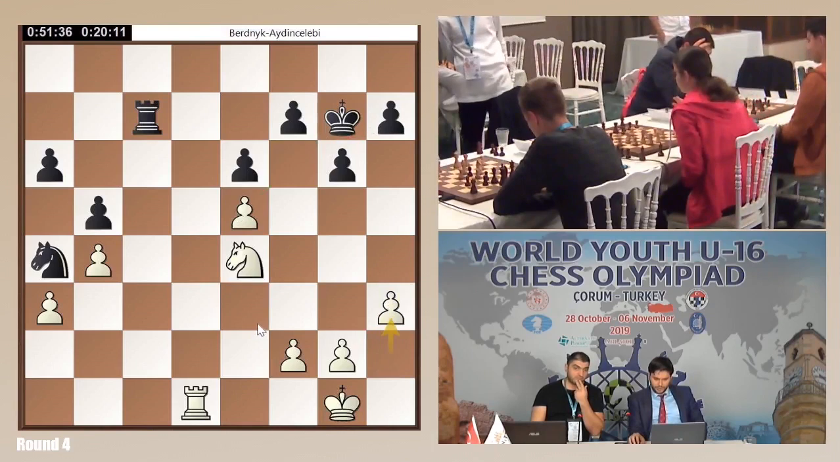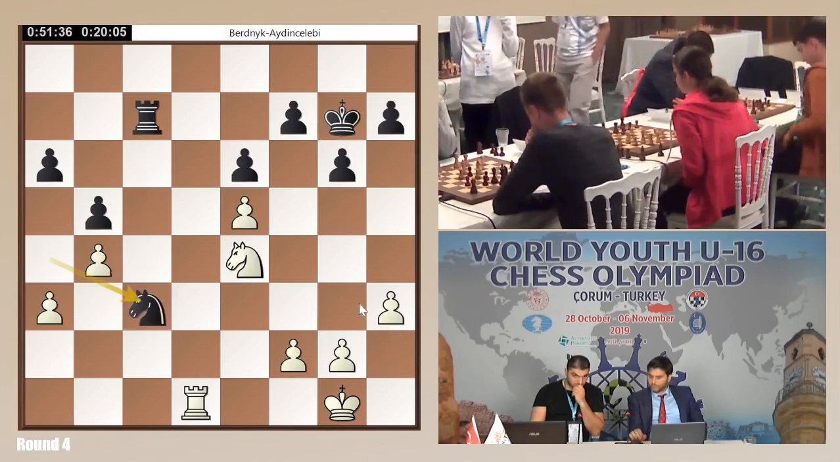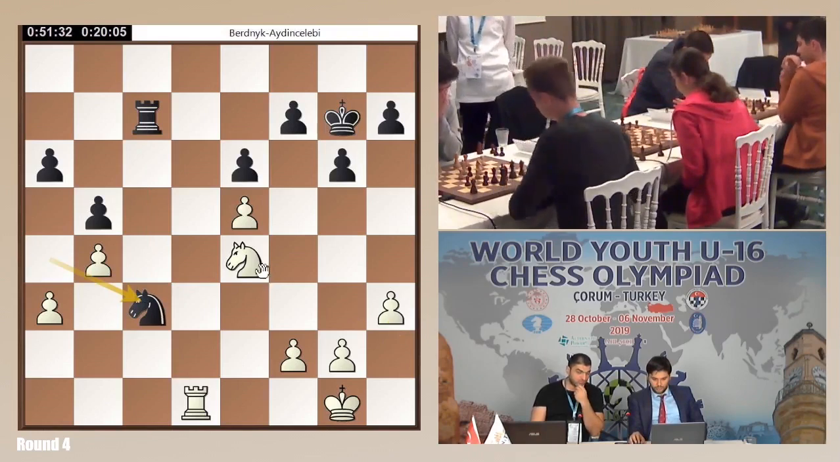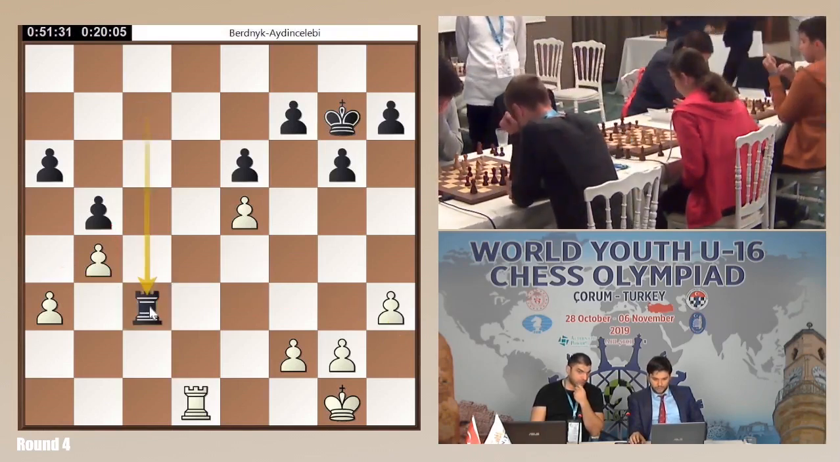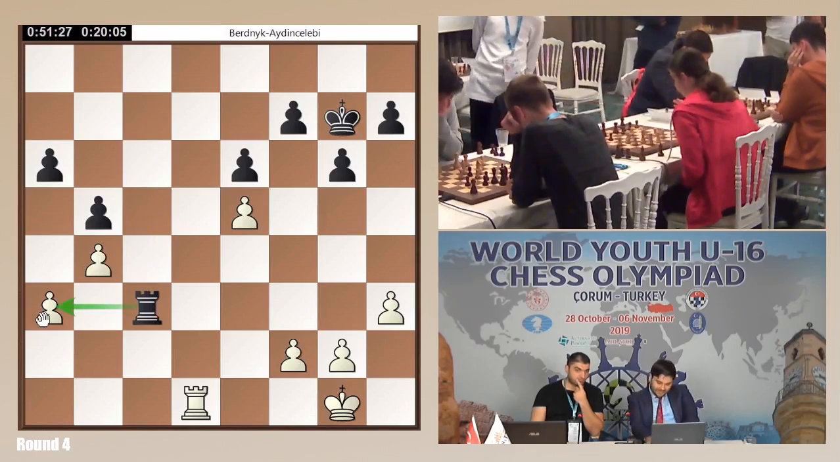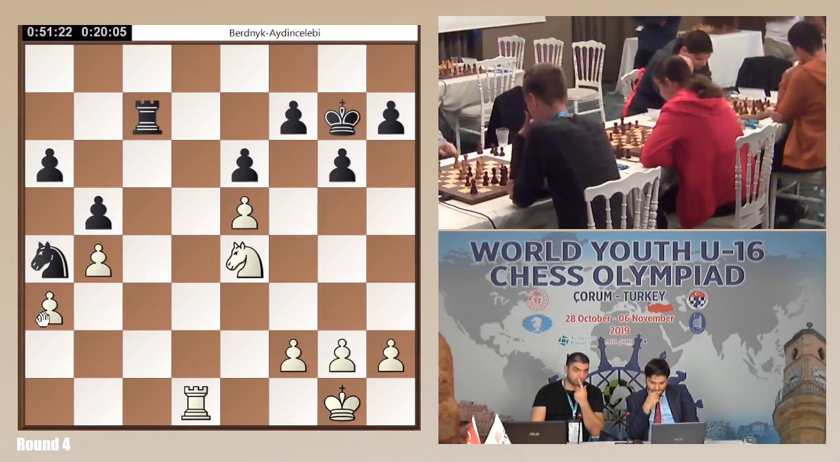Probably h3 simply. Can he hold like knight c3? Simply knight c3, but after exchanging rooks, my rook is on c3. Suddenly black is better. So it's not that easy.